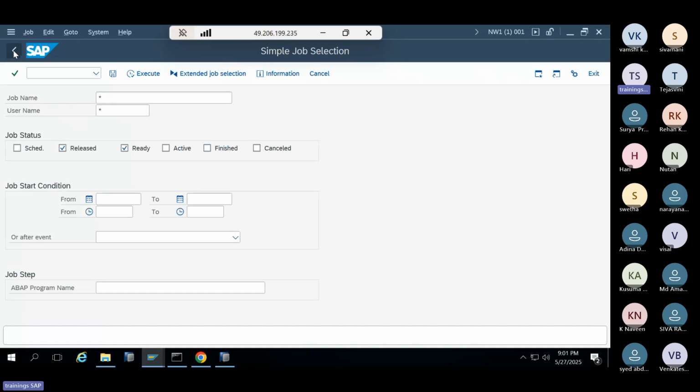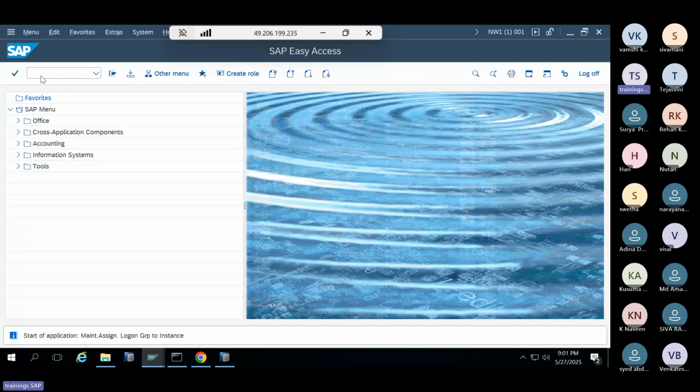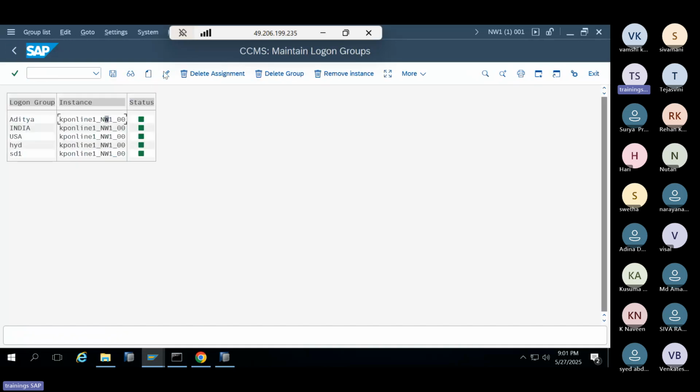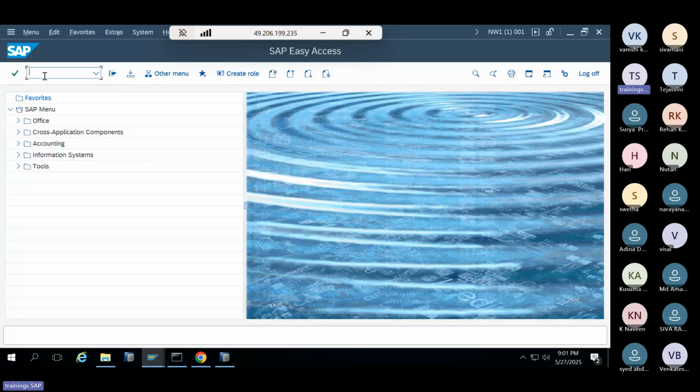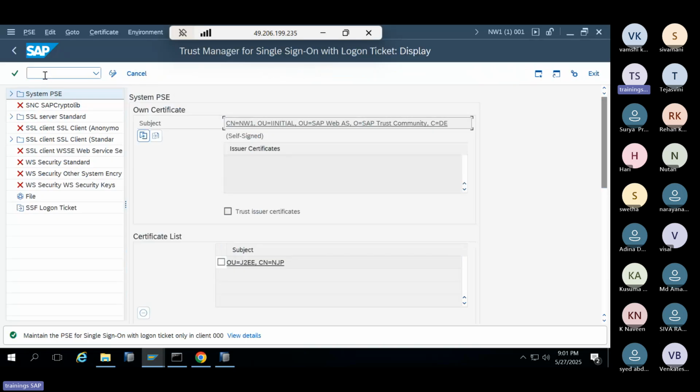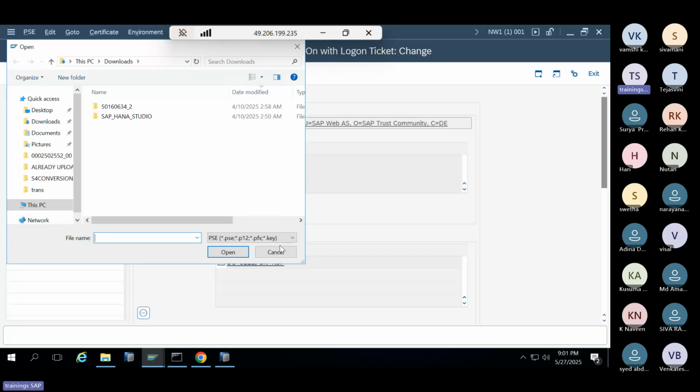Then you can go to SMLG, delete your entries and configure the production quality entries. Then for certificates, go to STRUST, SSO2. There you can import the certificates. Go to edit mode, and whatever PSE you exported, just click on import the PSE.